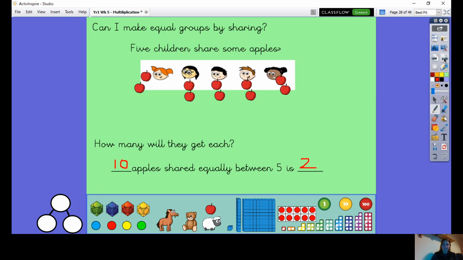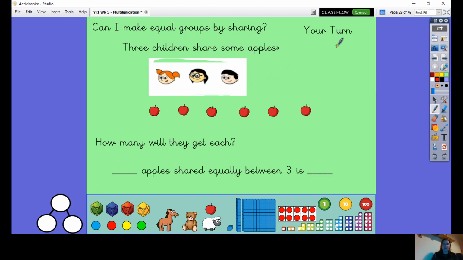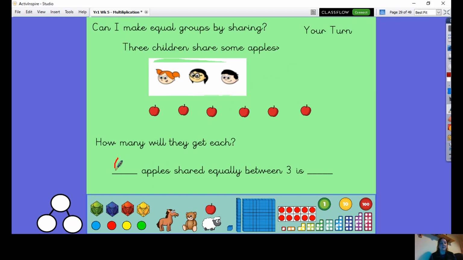Okay, so this is your turn. You might be able to do it on the screen, or what you could do is, let's count how many apples. 1, 2, 3, 4, 5, 6. So there's 6 apples. So you need to get 6 of something. It doesn't have to be apples. It could be just 6 objects. And then 3. So it could be 3 teddies, or you could draw 3 circles.